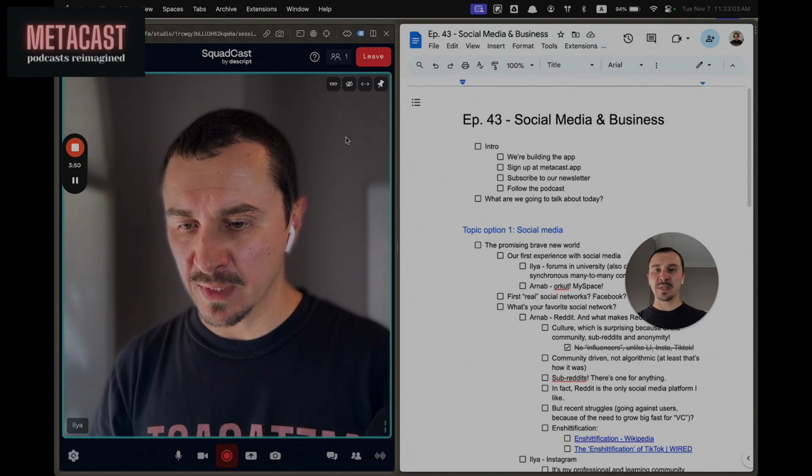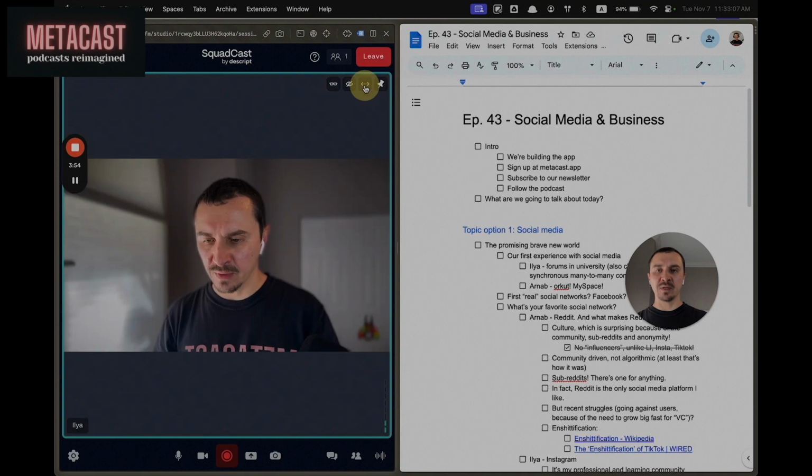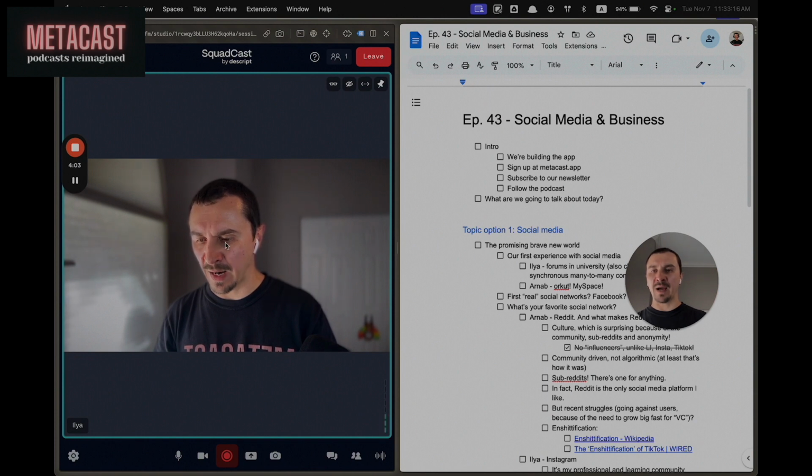This is the window of SquadCast. I like to press this button called contain video because then I can see the full picture, and I can move my camera to align where I am in the recording.